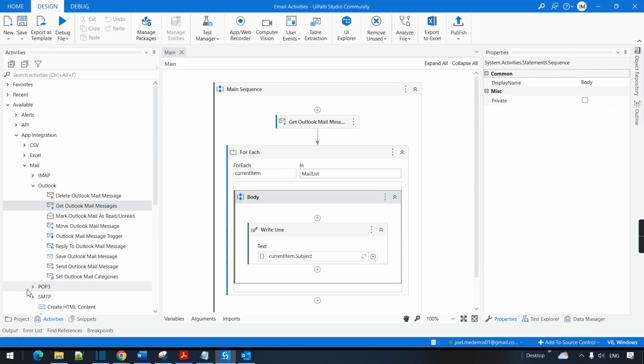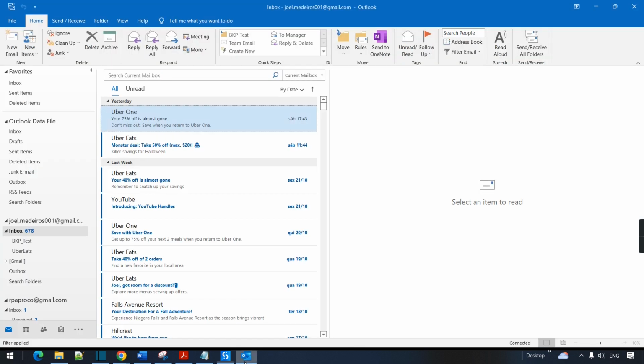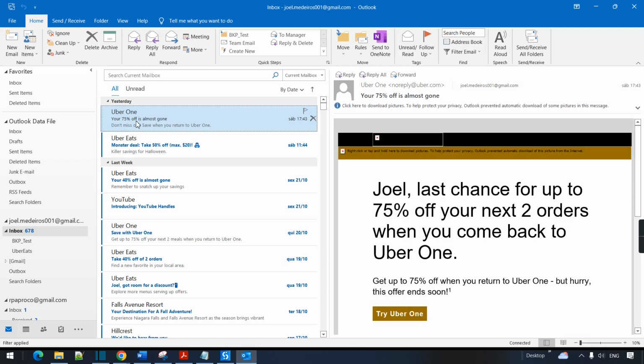The automation is done. Let's check out the output. And we have our subject: "Your 75% off is almost gone." Let's see my email here, and that's it. An email from Uber.